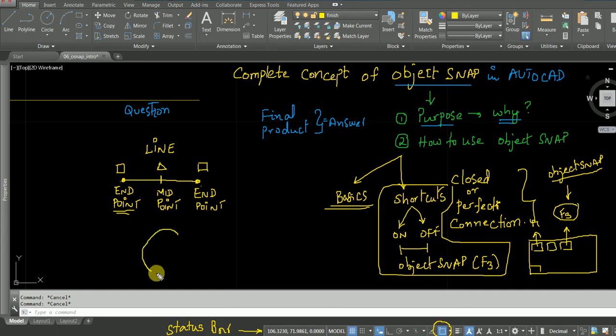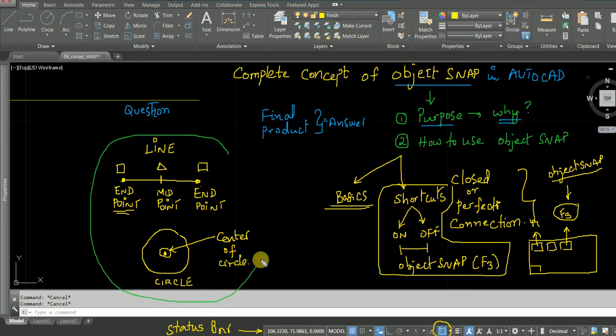Similarly, this is a circle. Every circle has something here. What is this called? This is called the center of the circle. Okay, I hope this is clear now. Why did I teach you this? You will understand in a couple of seconds. First thing, you need to understand this. This is a very, very important concept.